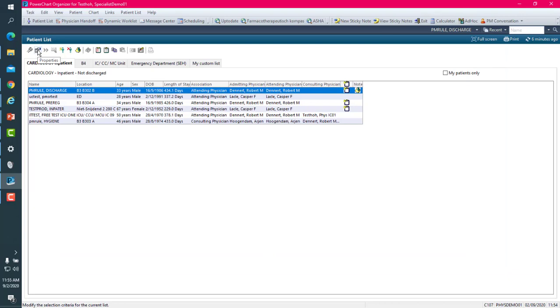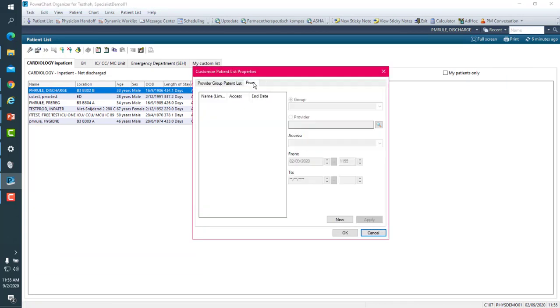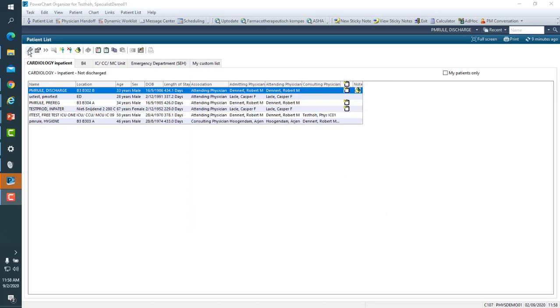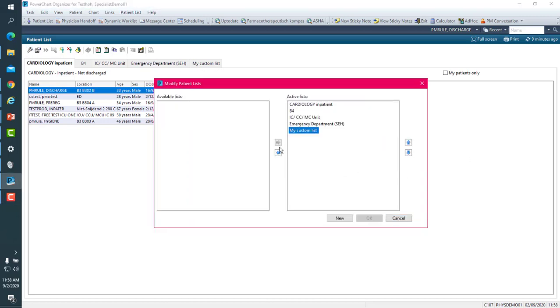Every list you create can also be shared with a colleague by clicking on the Properties button and then select Proxy. Select New. Over here you can select a group or a provider. Search for the desired provider. Give this person full access, maintain, or just read your list. Select a from and to date and then select OK. If you have too many lists, you can always move a couple of them back to the available list, or even right-click and delete the patient list.